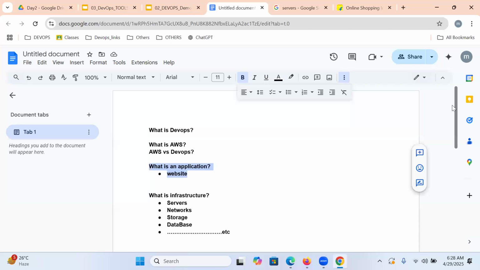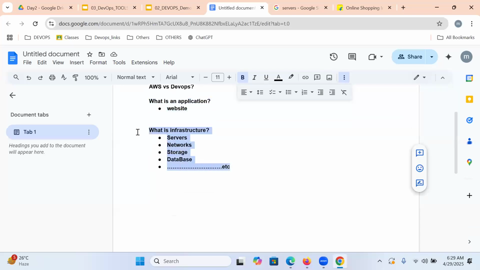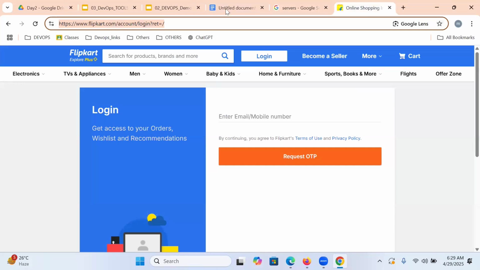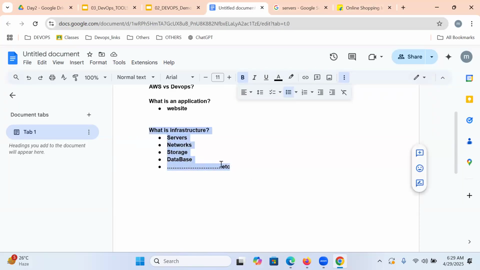Got it? Very clear. So let me give an example. What is infrastructure? For example, if I want to conduct this DevOps class, what kind of infrastructure is required? Chairs, tables, fan, AC, laptop, internet connection, Zoom meeting. These are all infrastructure required for conducting this DevOps class. The same way, for deploying our applications, what kind of infrastructure is required? These are all major infrastructure.